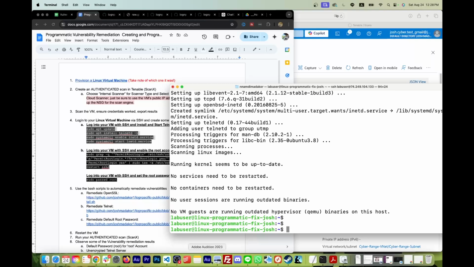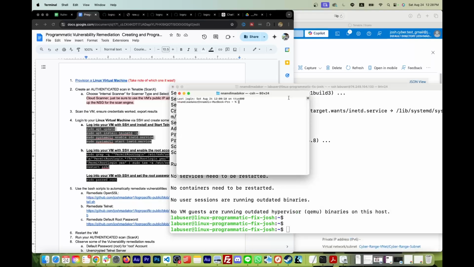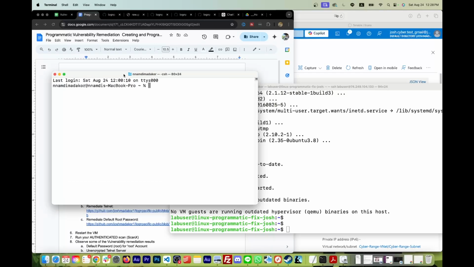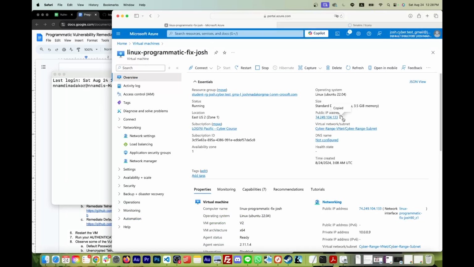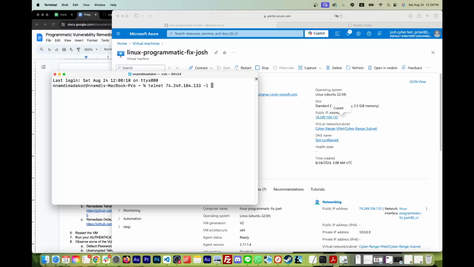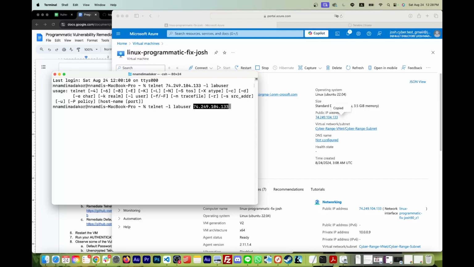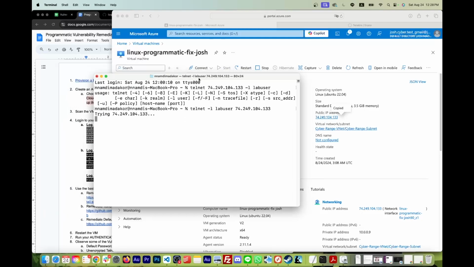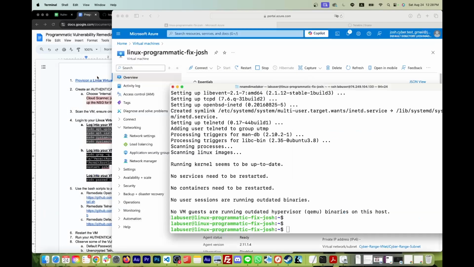And if you want to test if telnet is working, you can always open up a new window and do telnet. Actually, I forgot how to do this. Get the public IP address. I think it's lab user. Oh, okay. Telnet lab user and then IP address. Oh, this won't work because I didn't open up the network security group to allow telnet traffic to be inbound. But anyway, we can ignore that. We can just assume it's working.